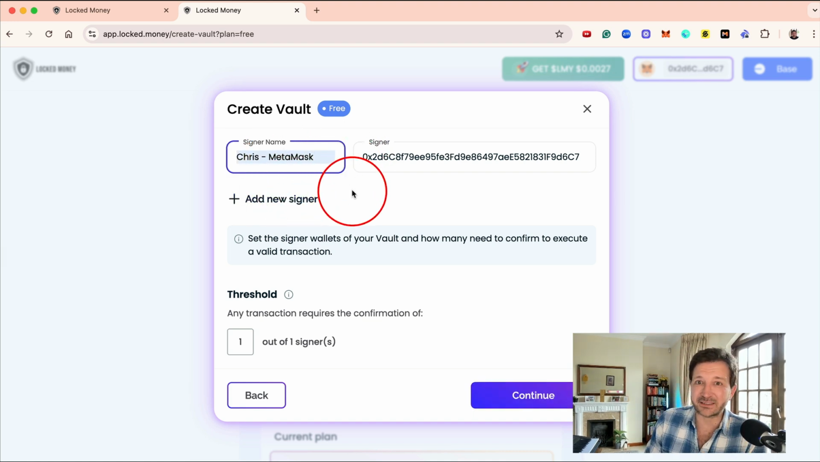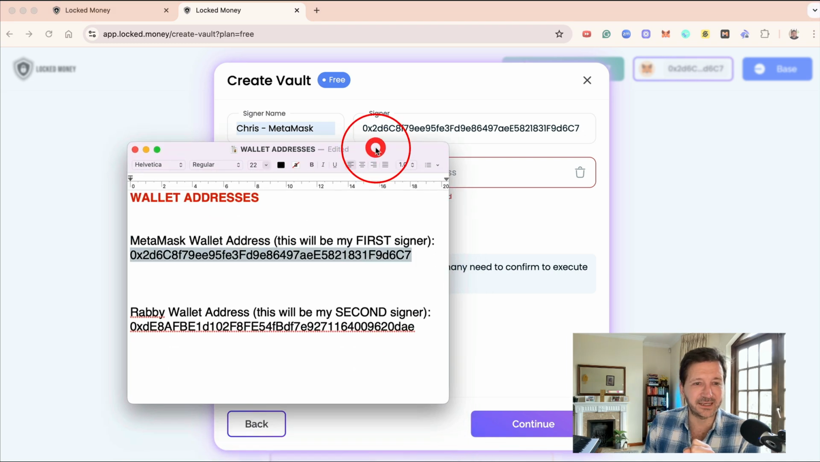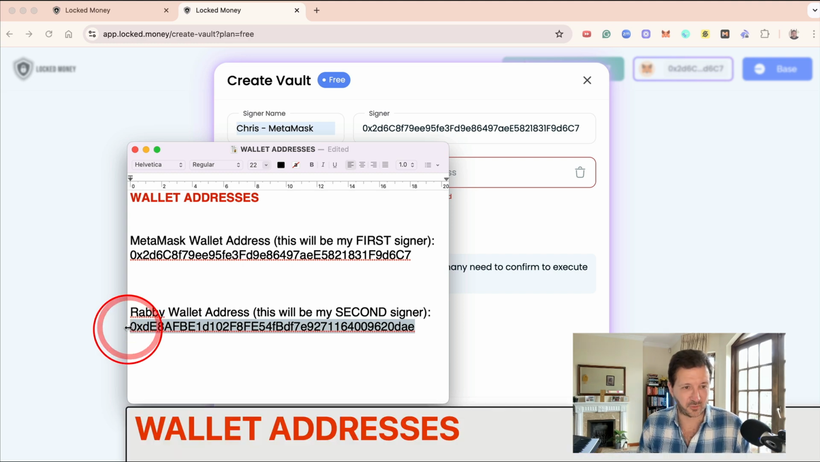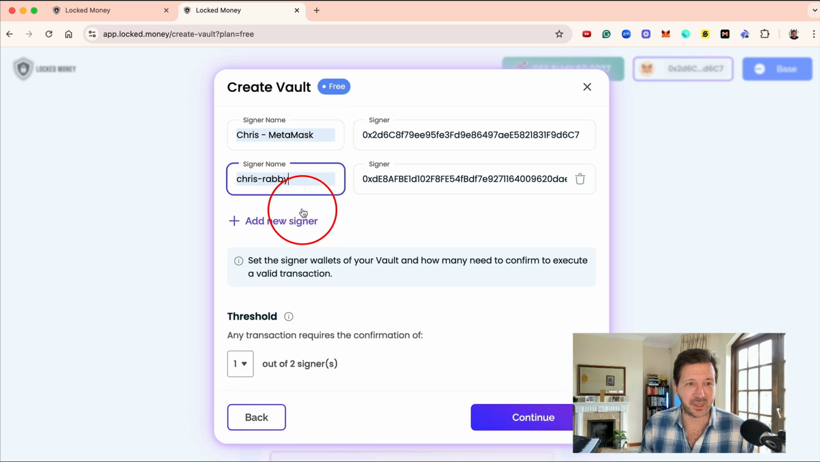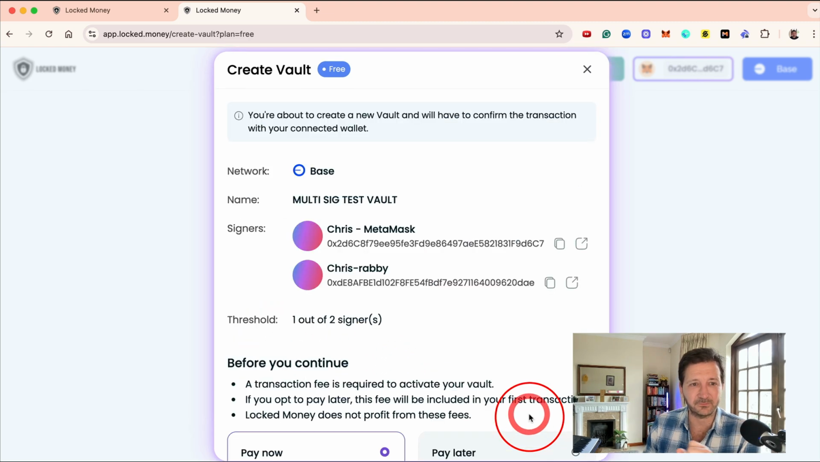Great. But let's now add a second signer. So I'm going to click on Add New Signer. A second field pops open. Let me pull up my handy-dandy document again. And this time I'm going to put in my Rabbi wallet address. Let me copy that. Let me put that in here, and I'm going to call my signer name here Chris Rabbi. So I've got two signers, two separate addresses, nice and simple. I'm going to come back to this threshold in the next video, so don't worry about that for now. We'll come back to that. Let me just click on Continue.